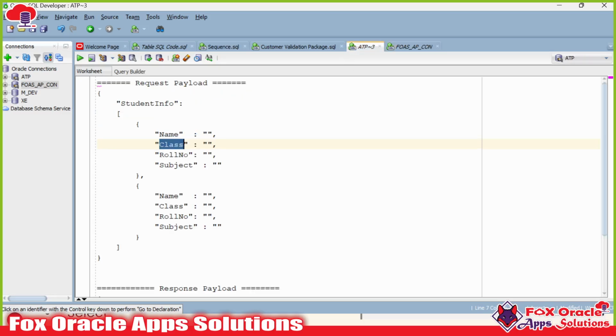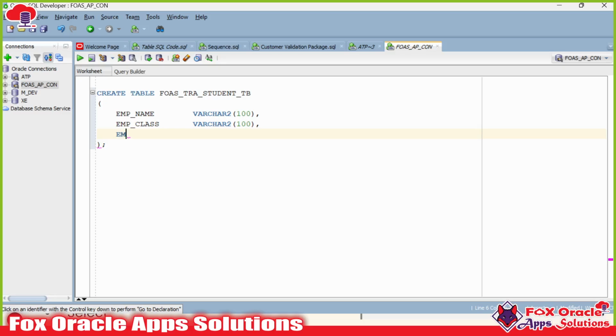Next we have role and subject. So I will give emp underscore role, using the same data type, and emp underscore subject. So these four columns we added in the table.